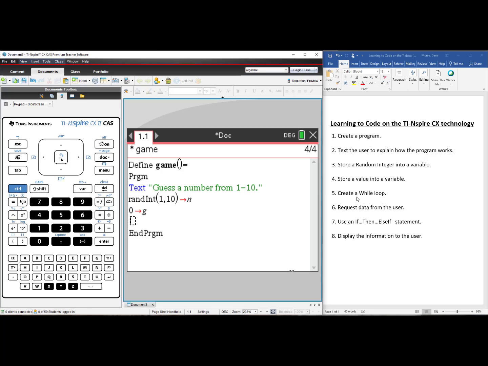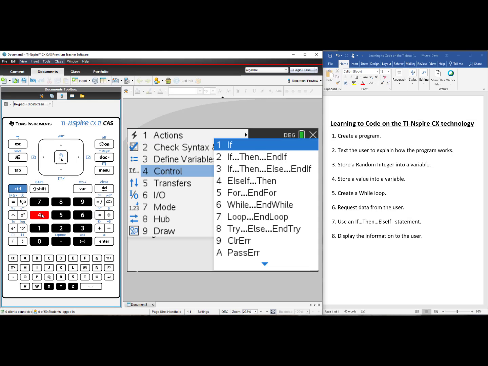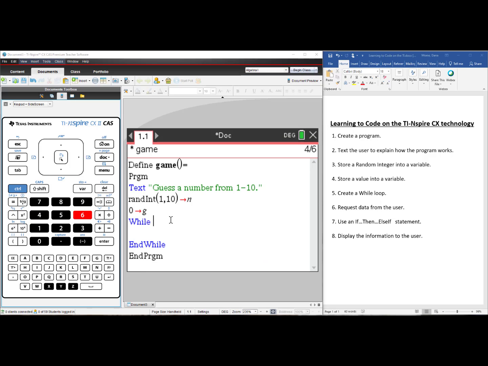We are now ready to create a while loop. You can find while under menu, and then number 4, control, and while is number 6. The game guess my number is played until the guess is equal to the number selected. So the while loop will work while it's not equal. So while g does not equal n, I need to request a guess from the user.